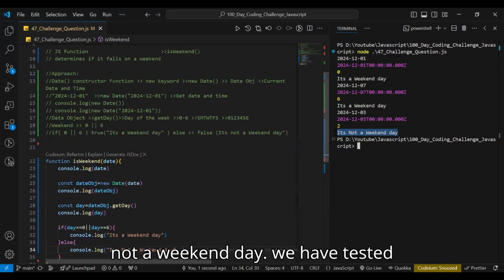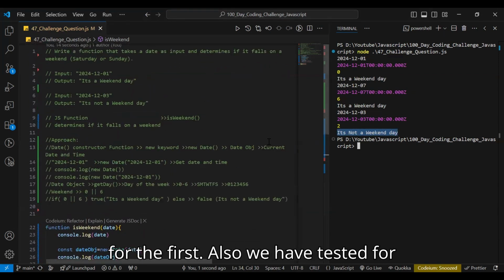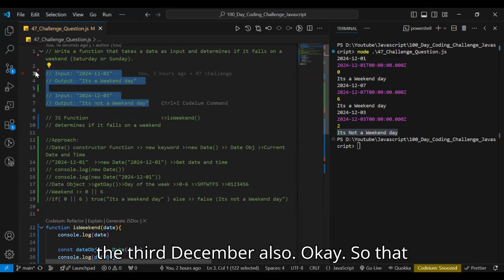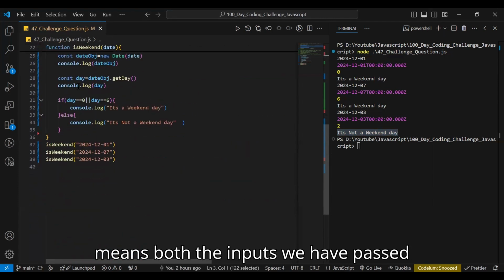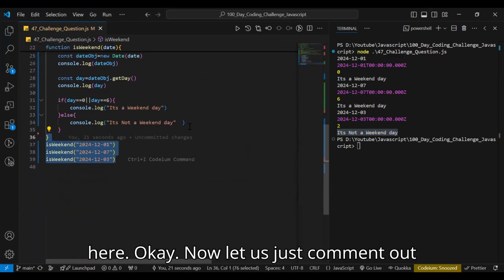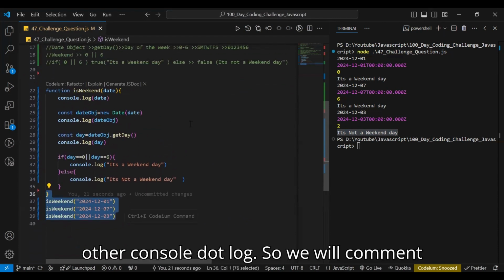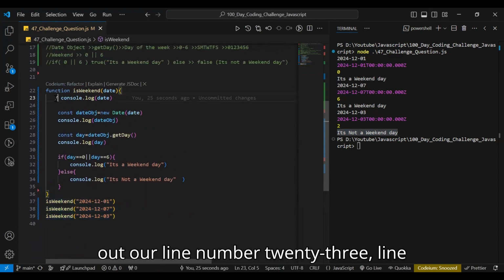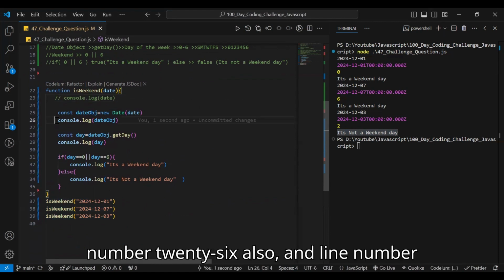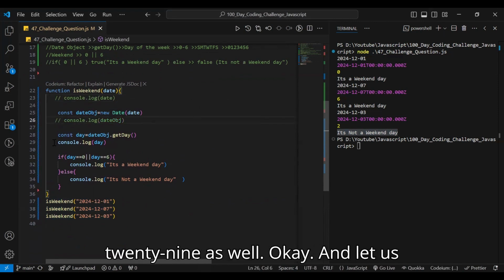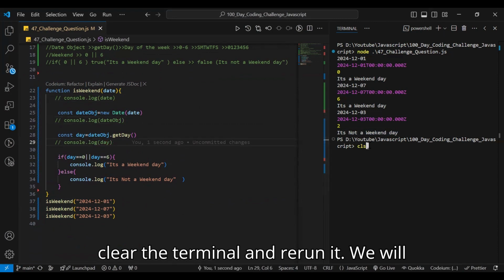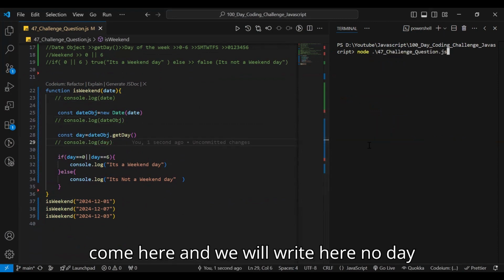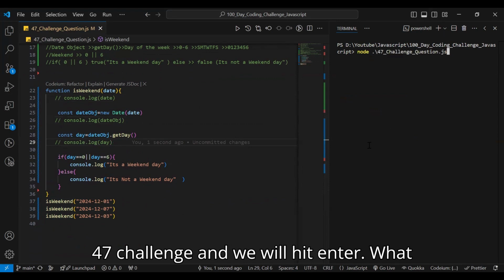And if you see, we have tested for the 1st also, we have tested for the 3rd December also. So that means both the inputs we have passed here. Now let us just comment out other console.log. So we will comment out our line number 23, line number 26 also, and line number 29 as well. Okay, and let us clear the terminal and rerun it. So we will come here and we will write here node day 47 challenge and we will hit enter.